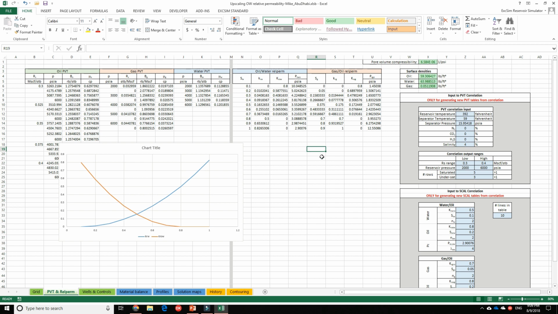But I think I've gone through the main methodology, and you should be able to generate your own pseudo curves, and you should now be able to emulate a 3D layered model in ExcSim by means of pseudo rel perm curves.